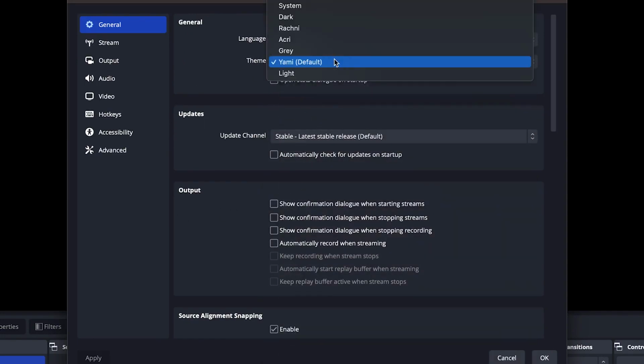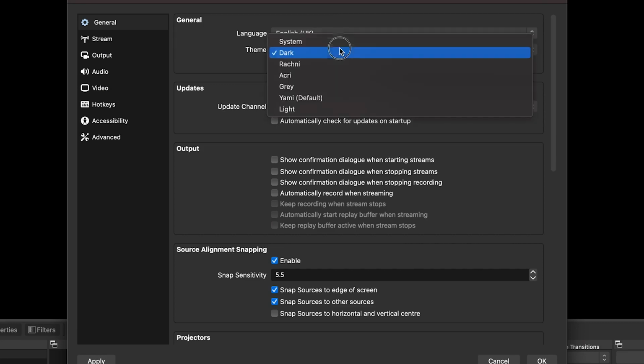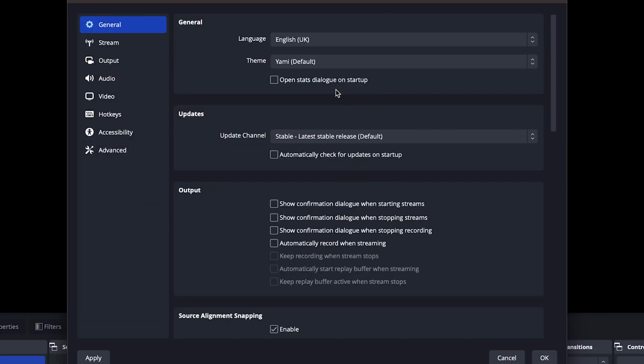And then the theme: if you want to, you can switch to the dark theme. This is a dark theme, but I think I prefer the Yummy one, which is the default. I think it's kind of cool.